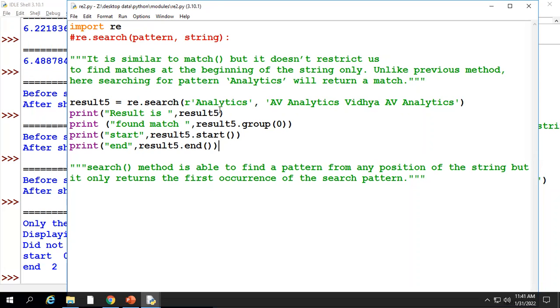So we are printing the result value. And here you can see I have used the same function, group of 0, and here the starting point and ending point. See the output.